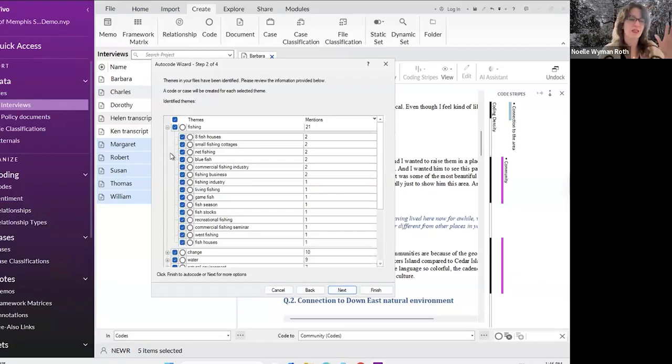And what I do like is that it gives me the option to include or exclude by unticking things or reticking them. And it does group all the fishing references together. So it's a little bit more sophisticated than a text search query. So it's grouped together fish houses, fishing cottages, net fishing, bluefish, commercial fishing industry.